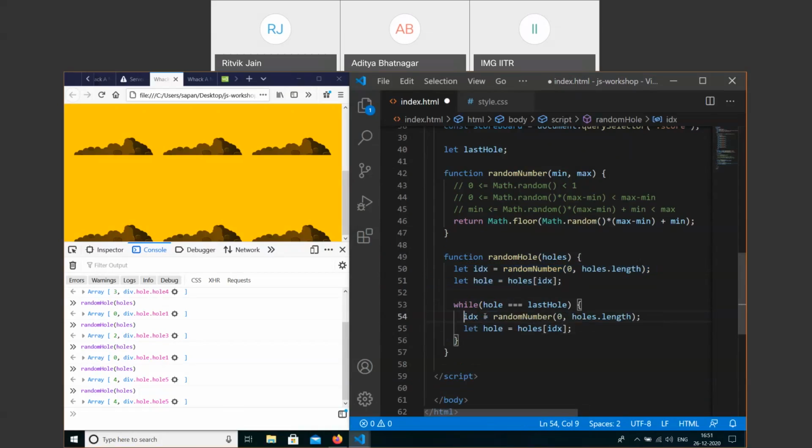Okay. You see, we just select an index again randomly and assign the hole to it. So this loop continues to work till the moment we get a hole different from the hole we got in the last one. So when we come out of this, it's certain that we have a hole which is not going to repeat.